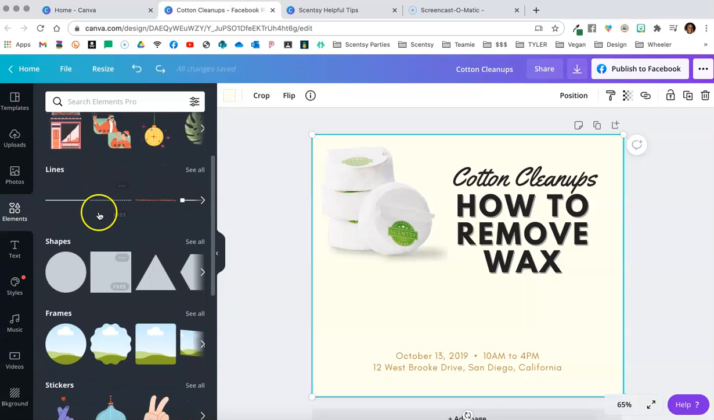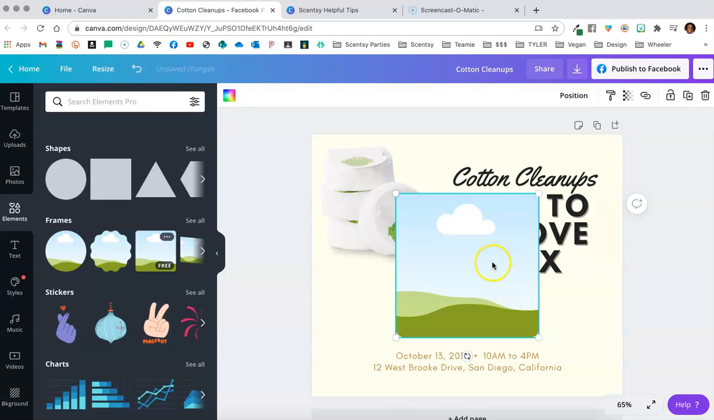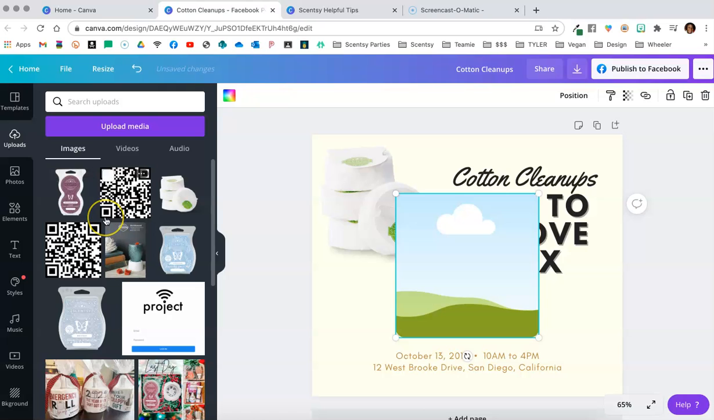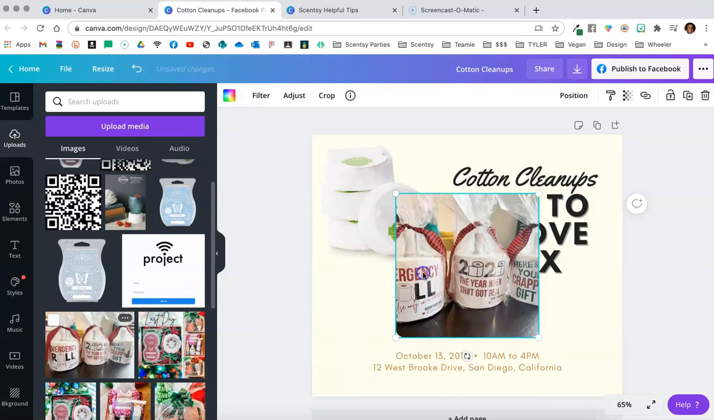So if you have shapes, lines, frames, I think frames are really cool because you can, let's say we'll just plug this here. So that's a frame. I'm going to go back to something that I've uploaded, let's say the picture of the toilet paper rolls. If I click and drag it, it'll pop into that frame, which is really cool. And you can adjust it, you can crop it, all that kind of neat stuff.